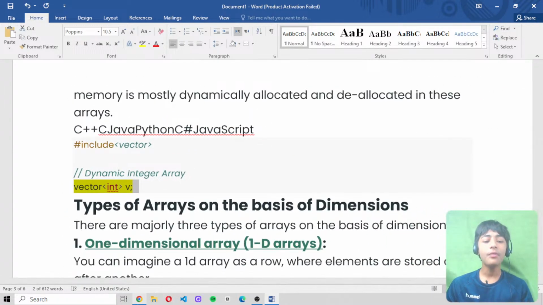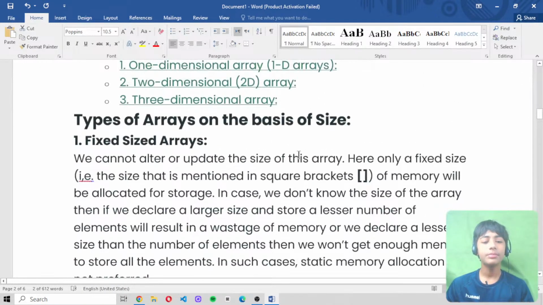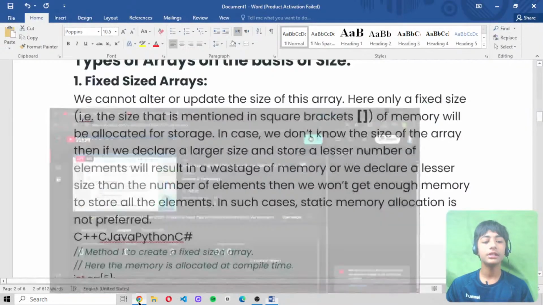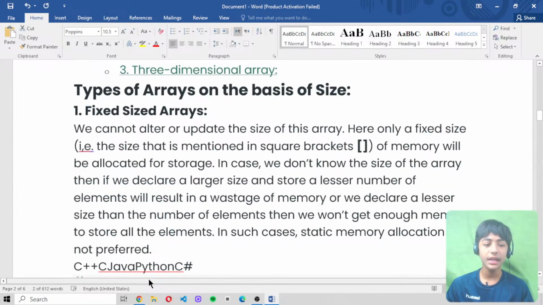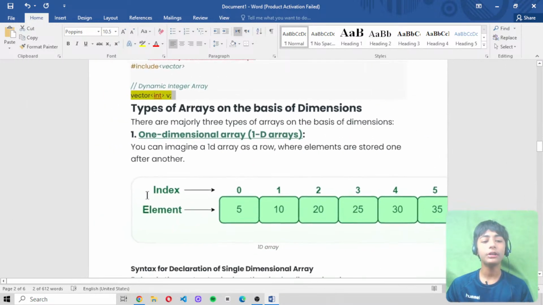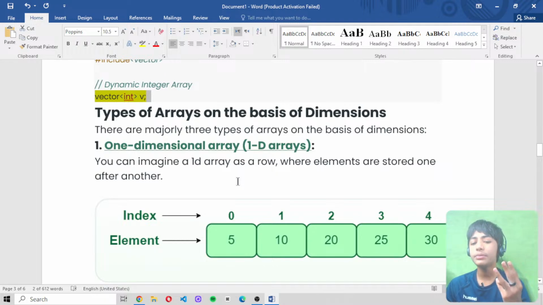Now, types of arrays on the basis of dimensions. I told you about two types of arrays on the basis of size: first is fixed size arrays, and second is dynamic size arrays. Now let's talk about the types of arrays on the basis of dimensions. There are majorly three types of arrays on the basis of dimensions: one dimensional array, 1D array.